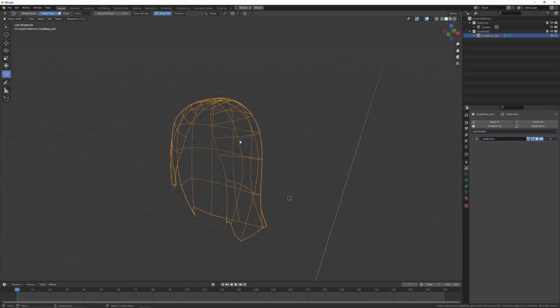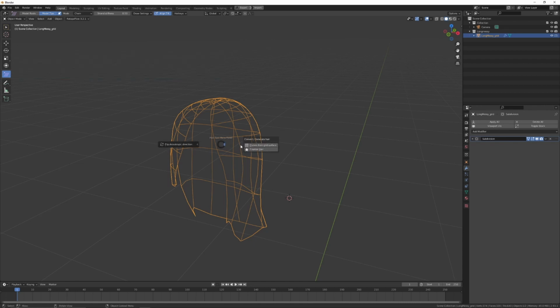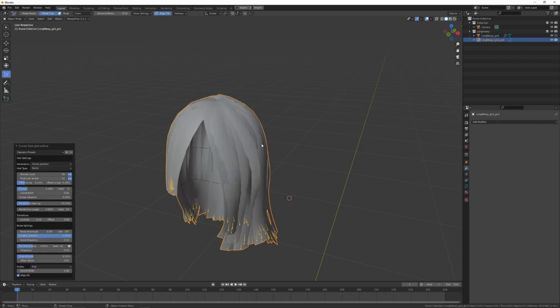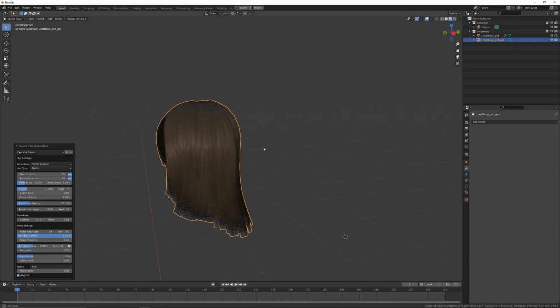So what we can do to generate the hair from this mesh is to select the mesh, press Ctrl Shift H, bring up this pop-up menu, and then you just need to press this one. Now we have a very nice looking hair.